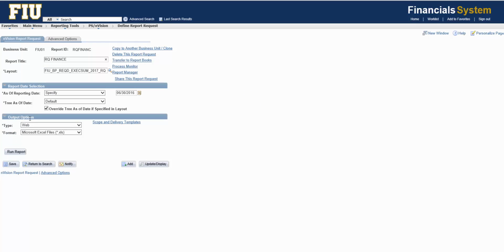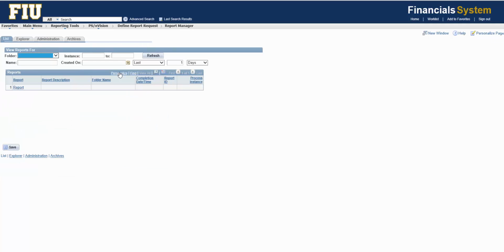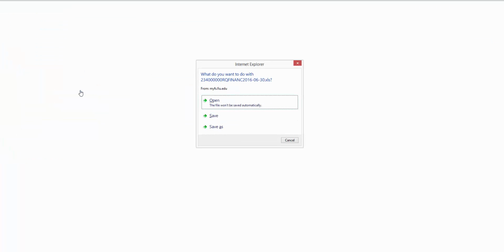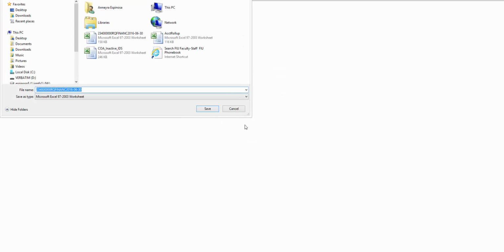Click the Report Manager link. Click the Administration tab. Your report will appear as posted if it's ready. Hold down the Control key while clicking on the report hyperlink. This will download the report to your computer. Please save the RQ report to your network before proceeding to manipulate the data.